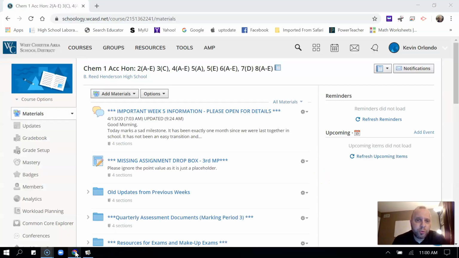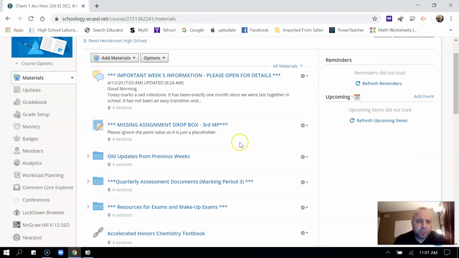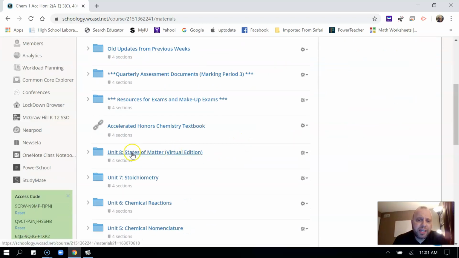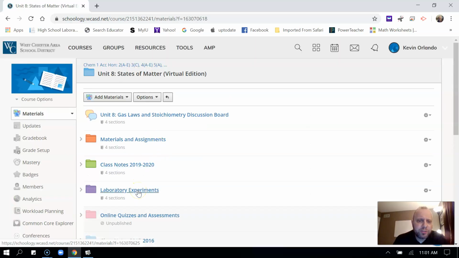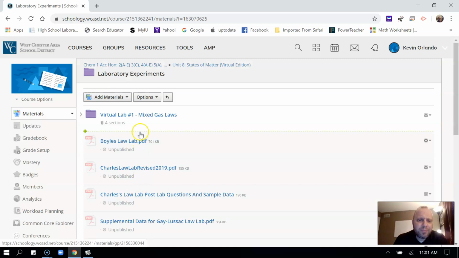All right, so taking you through a few things. First of all, going to the Schoology page, you're going to scroll down to where it says Unit 8, States of Matter, Virtual Edition. And since this is a lab, we're going to go to the lab experiment folder. And this is the virtual lab number 1. This will be the only one that you see. All of these other labs that you see on my screen are the labs that we would traditionally do, but obviously we're not going to be able to do those this year.